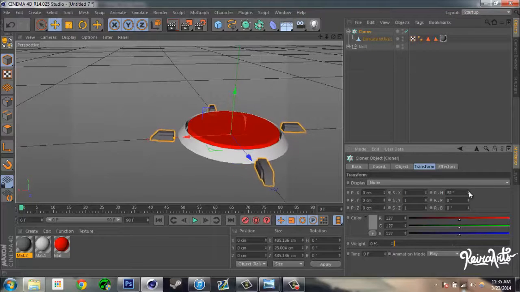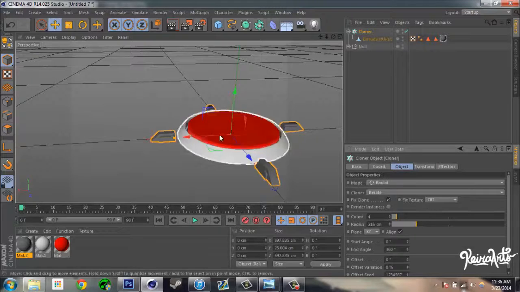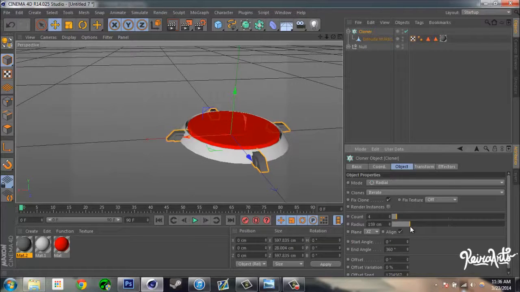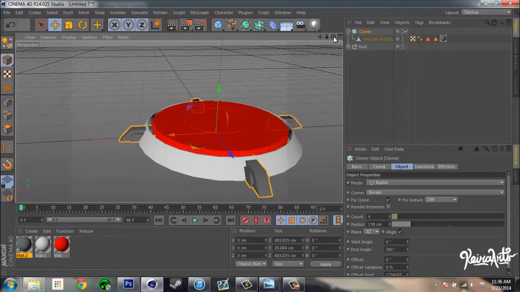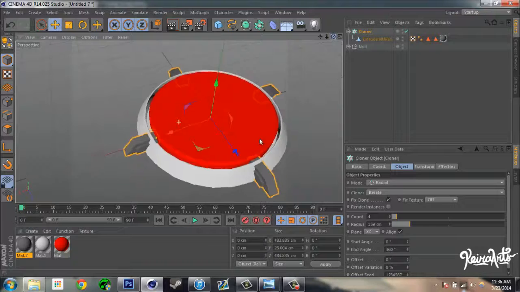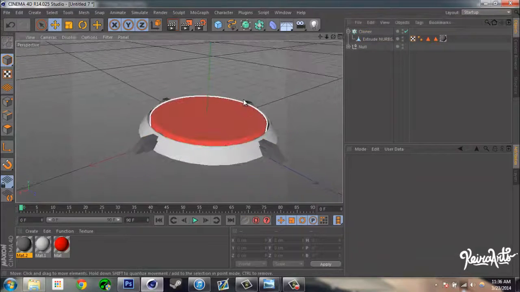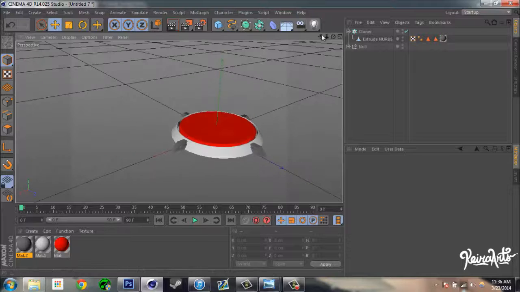And you're going to go into transform. Select that to 90, just so each one points out, and we're going to decrease the radius. And that is exactly what we wanted. Again, you can add more to it, add more depths, you can add more indents in here, whatever you want.